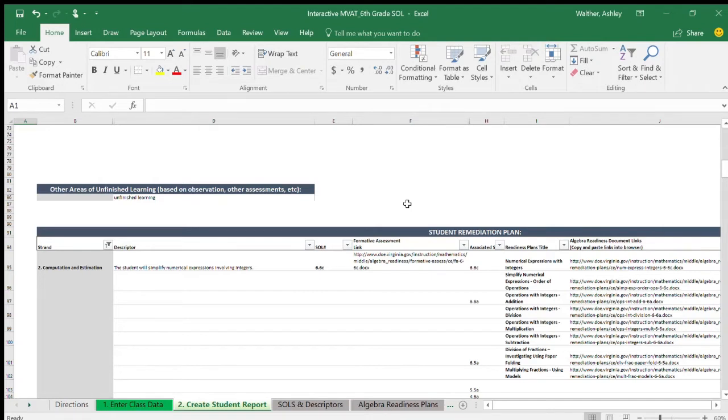The formative assessment items and remediation plans were developed by mathematics teachers in Virginia with guidance from mathematics staff at the Department of Education. You and other educators in your division may wish to develop similar resources for regular classroom use. Each student's report can be saved as a PDF file or printed.